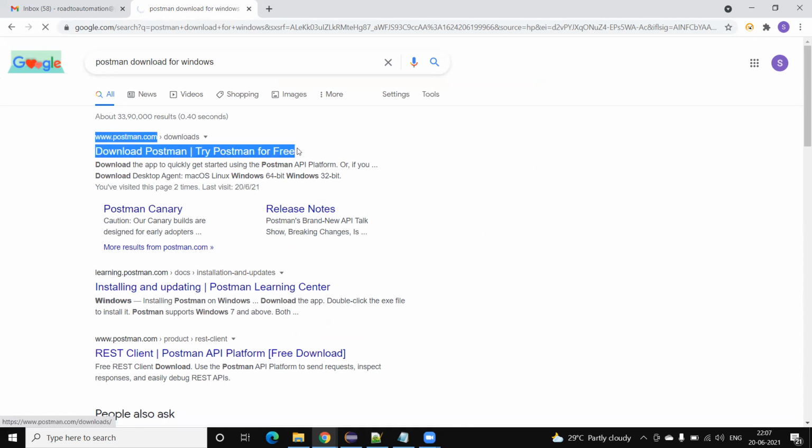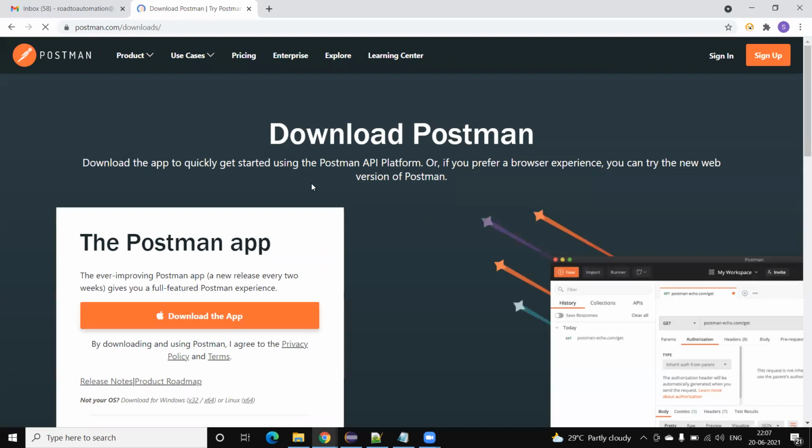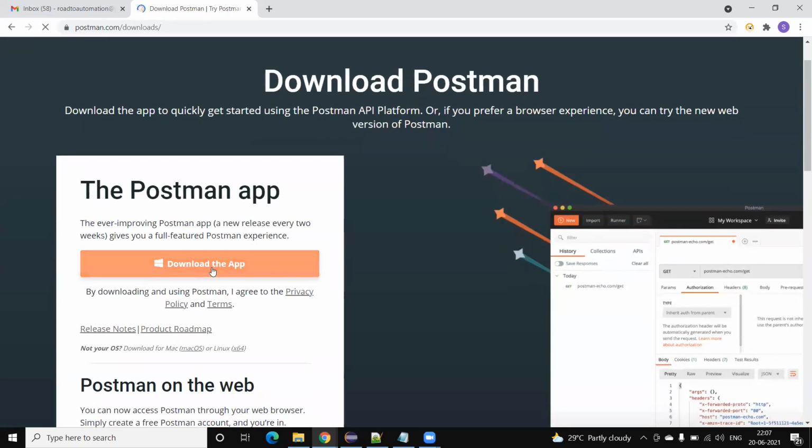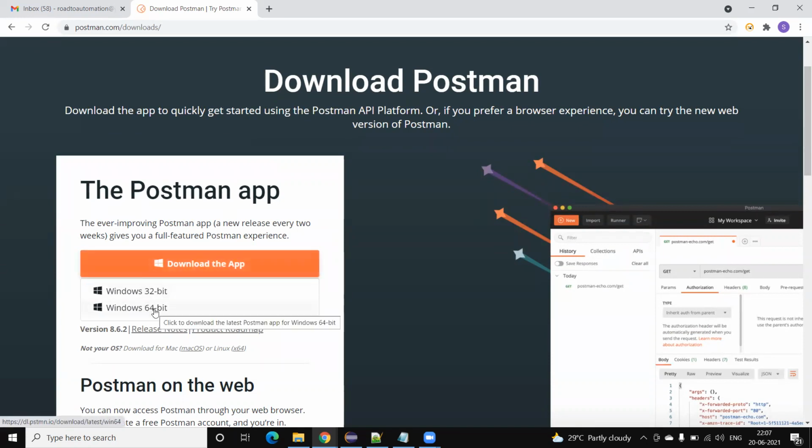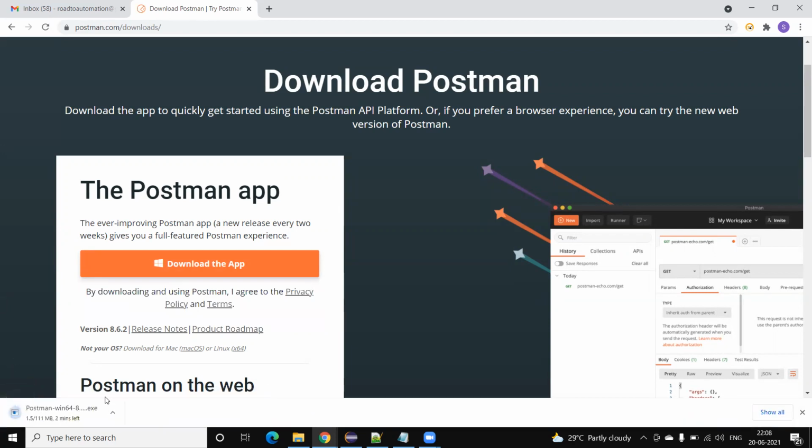Click on this Postman link. It will redirect you to this page, and there is a Download the App button. Click on this and you will get two options: one is for Windows 32-bit and the second is for Windows 64-bit. As per your system configuration, if you are using 64-bit, click on 64-bit. If you are using Windows 32-bit, use the 32-bit. I am going to use 64-bit because my system is a 64-bit machine. Click on this, and it will start downloading the Postman installer file.